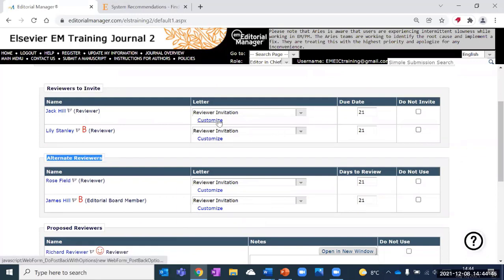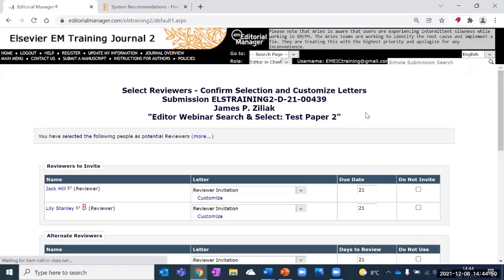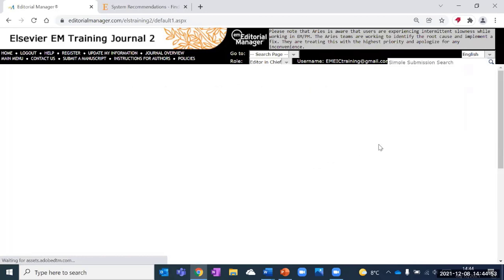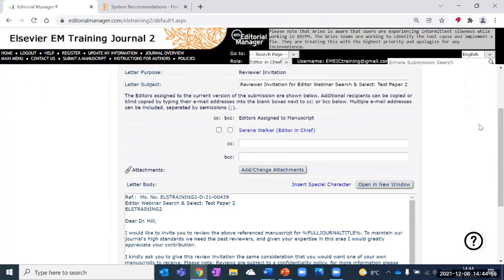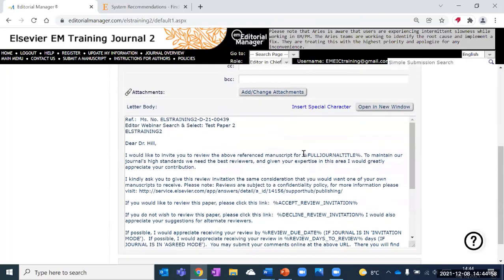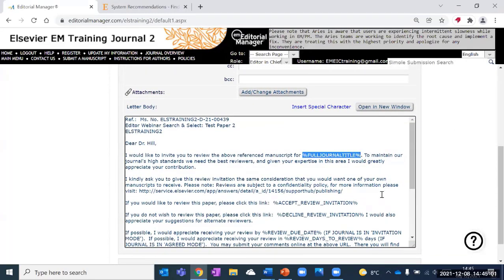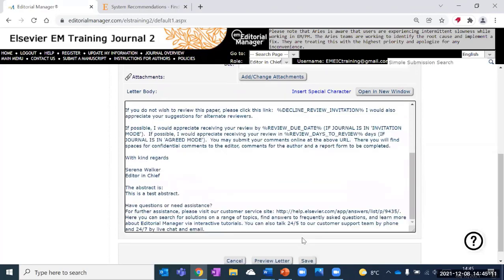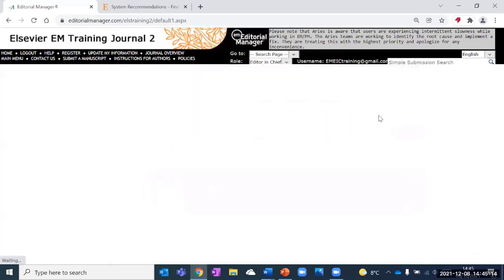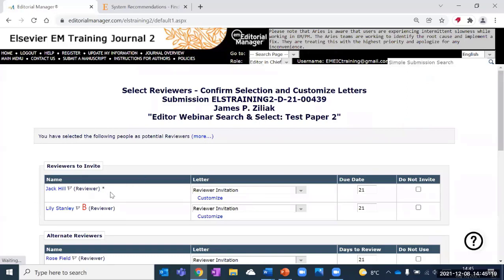I can customize these invitations, and also clicking on customize is a handy way to preview the email that you're about to send. So if you want to see the text that you're about to send to the reviewer, click on customize. You don't have to make any changes, but you can read the email. Anything in the percentage code is a merge code, so please don't change that, but you can edit and change anything else here. Clicking on Save, confirming that you want to do that, will take us back to the invitation sending page, and this asterisk shows me that I've customized that letter.